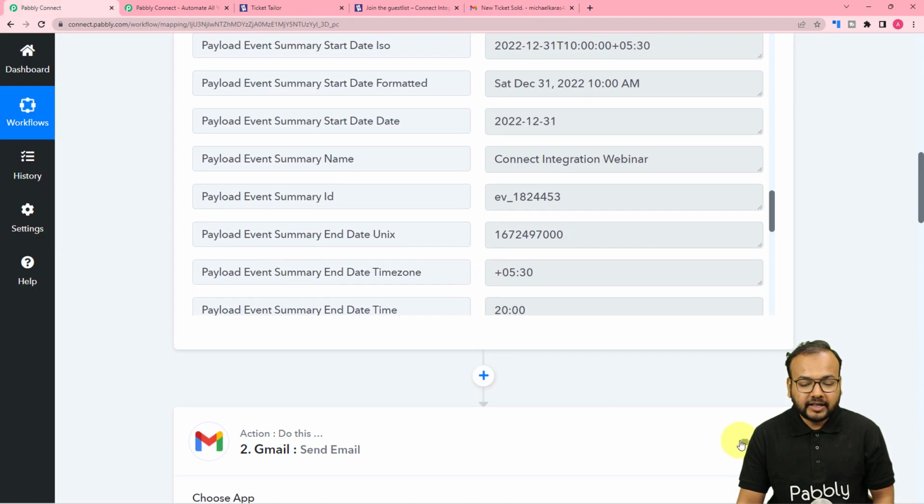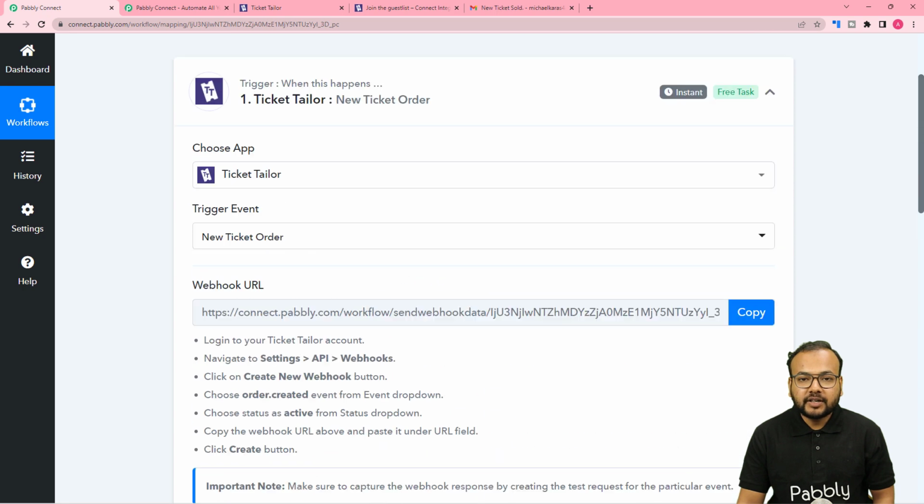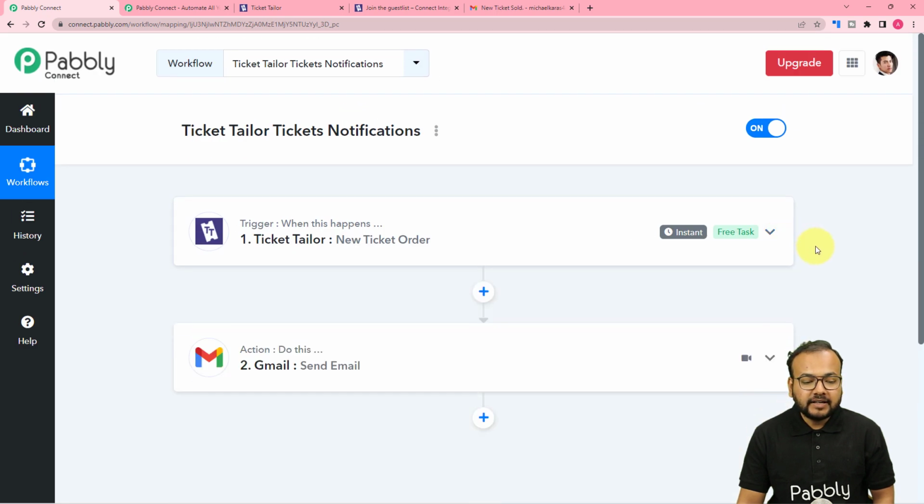So we are done setting up this automation, and you have to set up this only once, and after that it will run automatically whenever a new ticket got sold, and you will receive the notification on your email automatically, and this workflow is going to run in the background.